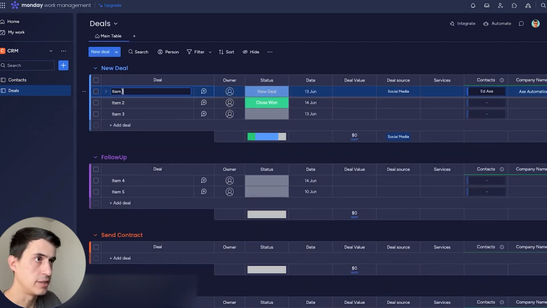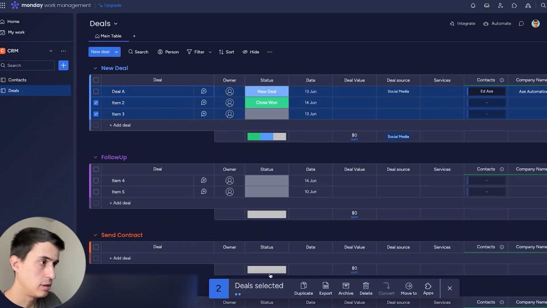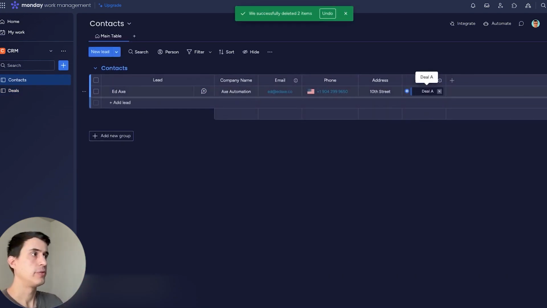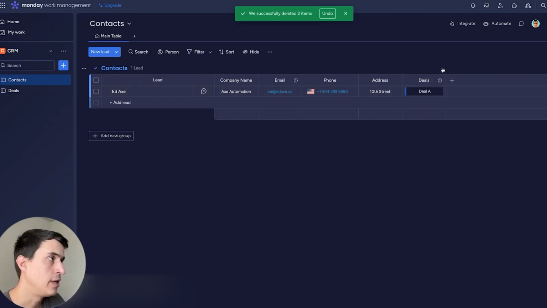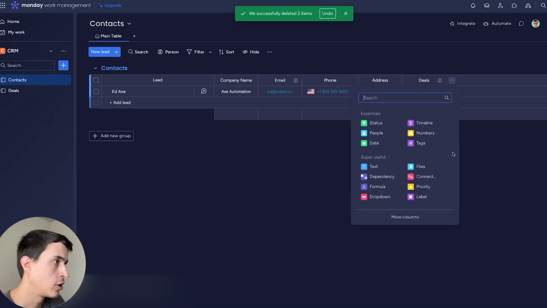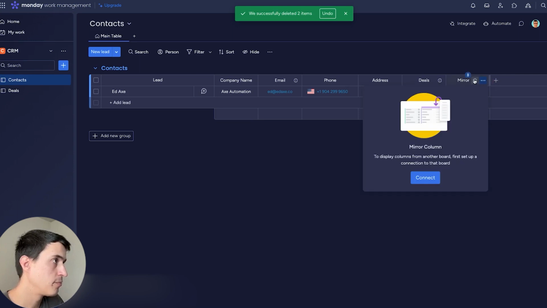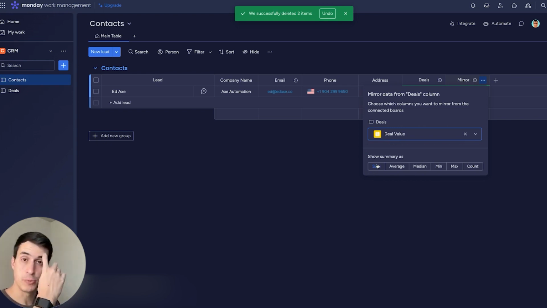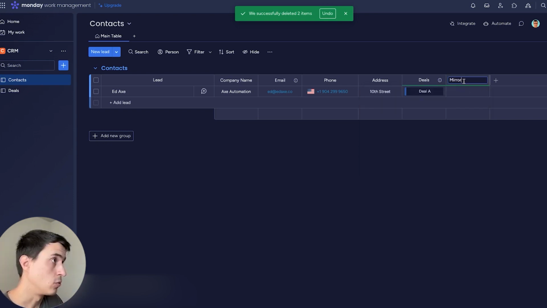So let's call this deal A. Let's delete these other ones here. And then here, for every contact, you're going to have the deals associated with that contact. And then you can even start adding, for example, total amount spent by contact. And then you can add a mirror column here, and you can add, for example, deals, and then you can get deal value, and you can show the summary as sum. So let's say total deal value.